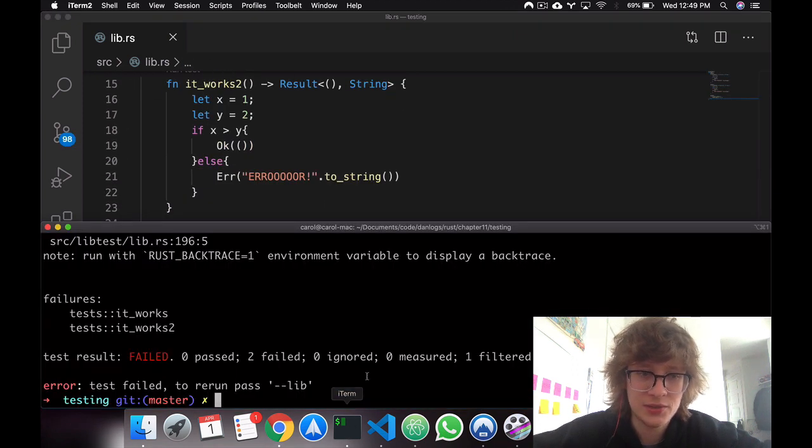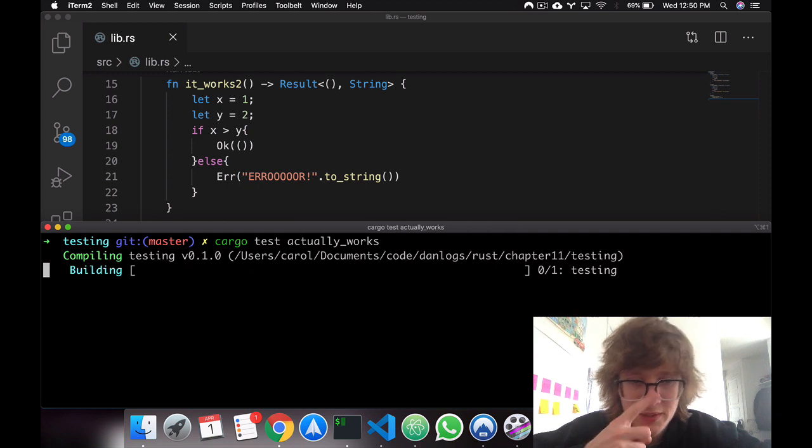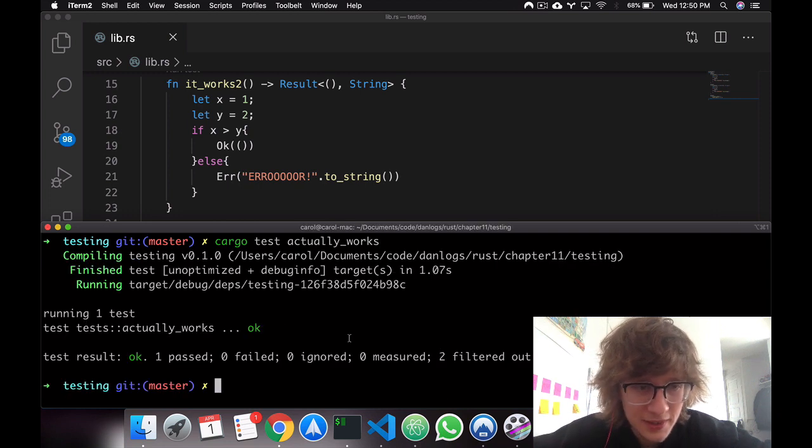Something that cargo test allows us to do is, let me just clear the console, we can do cargo test and then the specific name of our function. So actually works. Now you'll see that this will run, running one test, it succeeded. We got an OK, and we see that we had 2 filtered out, so it didn't run the other 2.